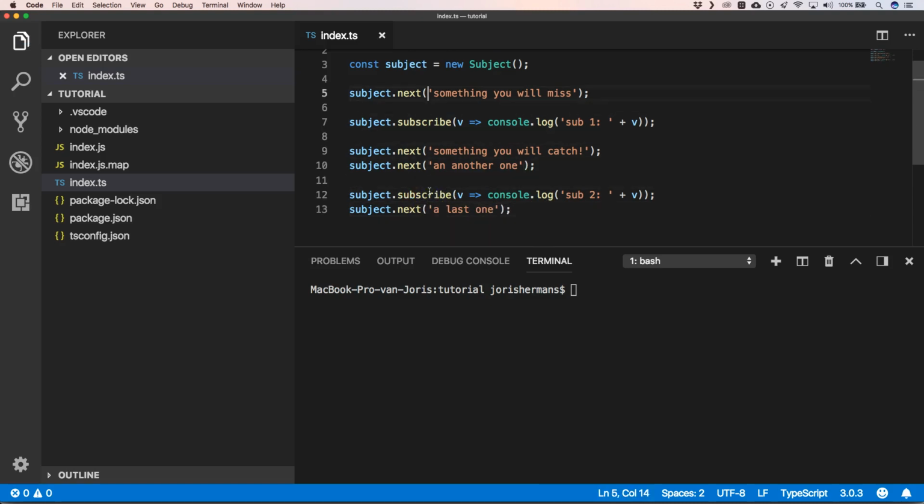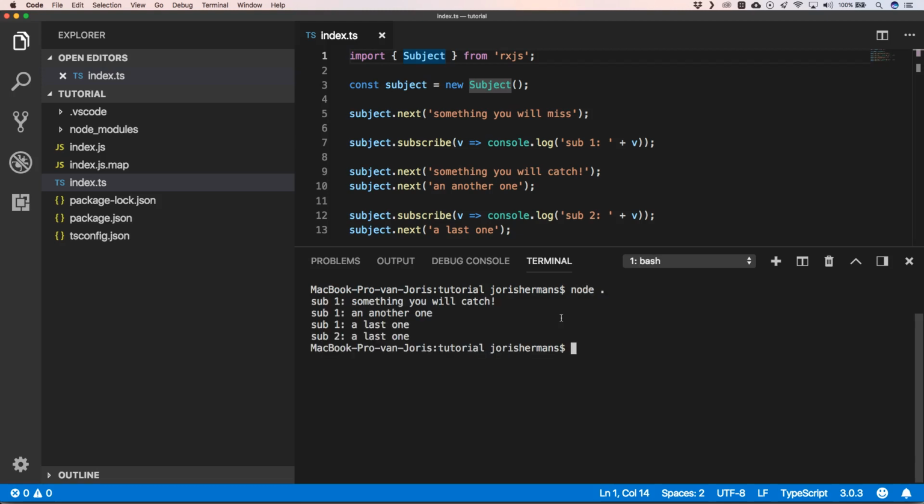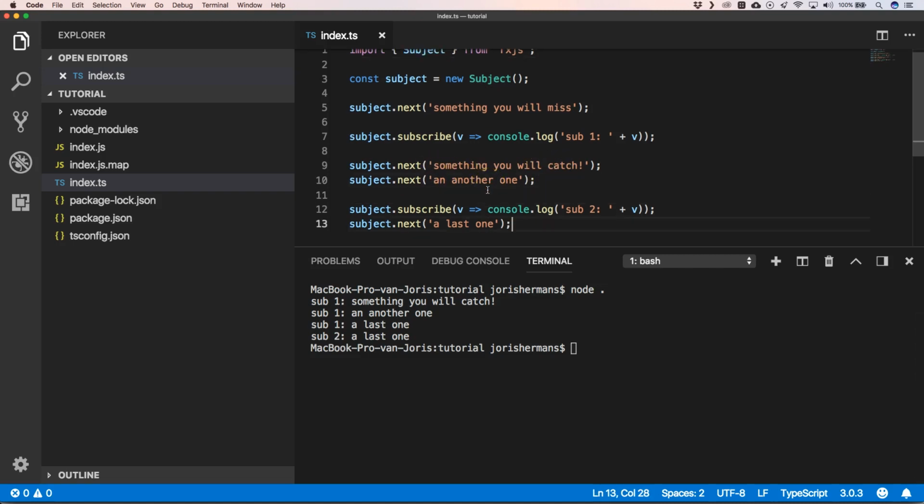It's very important to see the difference between all these different subjects, that we have some events that are emitted, and also when you subscribe to that subject. That's also very important. So let's build this. And now we can do node dot, and you will see that we have something you will catch, another one, and then a last one, and of course here we have the dot subscribe with the last one. So it's very important for a normal subject that when you subscribe you will get the messages, right? Great.